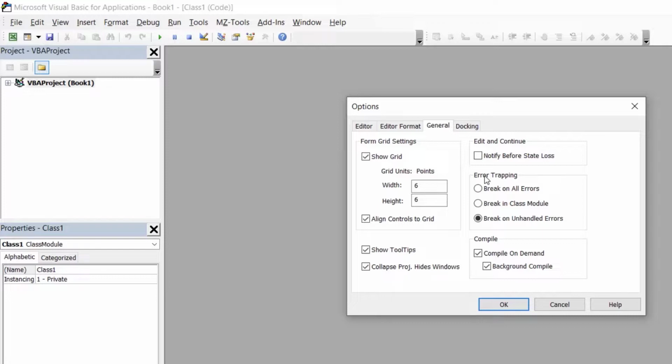In the error trapping section, you have three options. If you choose Break on All Errors, break mode is entered whenever there is an error in the VBA code. If you choose Break in Class module, the break mode is entered if there is an error in the VBA code within a class module. And if you choose Break on Unhandled Errors, which is the default setting, then the break mode won't be entered if there is an error handler that traps the error. If there is no error handler, break mode will be entered. We will talk more about error handling in a separate video. Just leave the setting as it is.